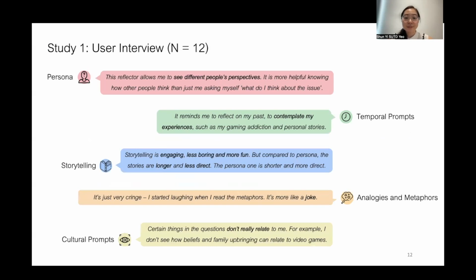Participants also shared their feedback for each of the reflectors. For persona, they like that it allows them to see different perspectives. For temporal prompts, they like that it allows them to reflect on their own personal experiences. For storytelling, they like how the stories are engaging and fun, but may be longer and less direct. For analogies and metaphors, participants found that it is a joke and they cringe while reading it. For cultural prompts, participants didn't like how it was not relatable to them. This might explain why analogies and metaphors, as well as cultural prompts, were ranked the bottom.